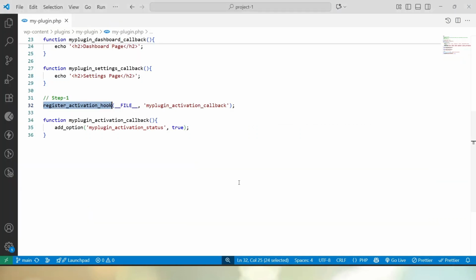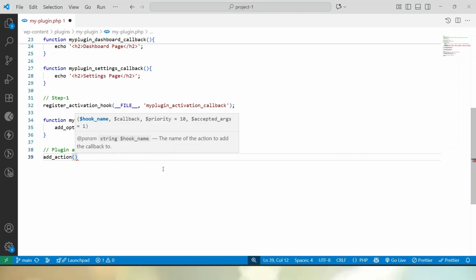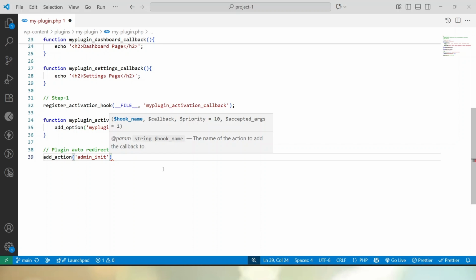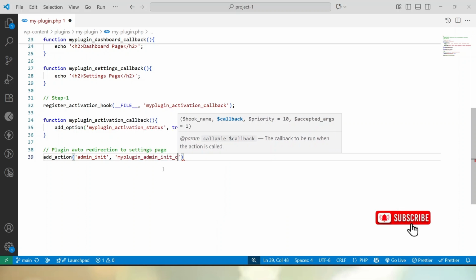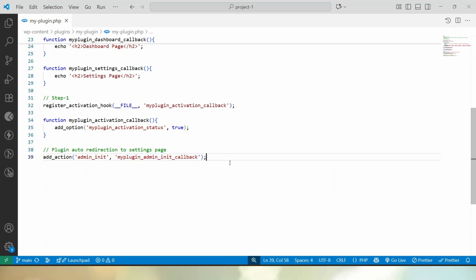So what we can do, to auto redirect users to our settings page, is use this flag. How to use that? Here, plugin auto redirection to settings page. Let's use an action hook called add_action, and it will be admin_init, whenever our admin panel initializes. Here, let's pass a callback function: my plugin, and it will be admin init. Let's add callback as a suffix. Simply I will copy it, and go here for the function name.